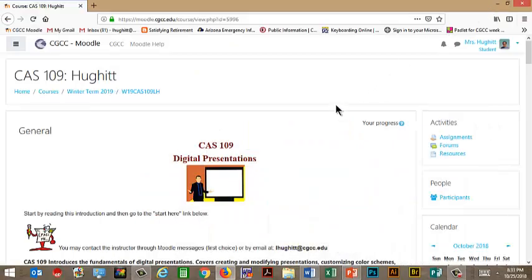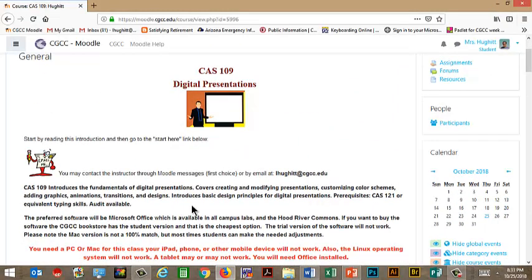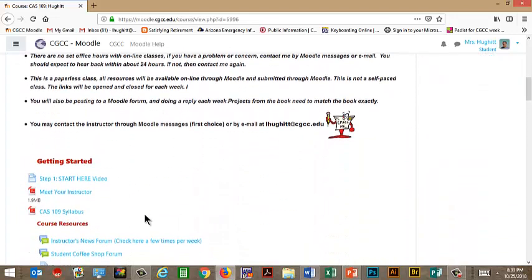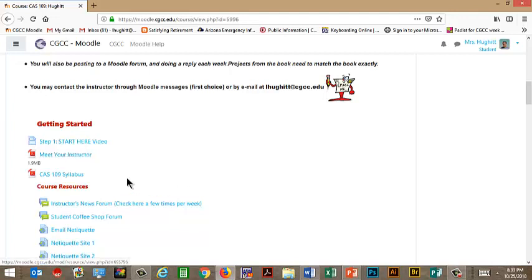So first things, when you come in here, you should always read the information that is located at the top of each page. So you're going to go through and read this. This will be the Start Here video right there. Meet your instructor, the syllabus. Now that's a very important piece of paper and probably should be printed out so you have it.